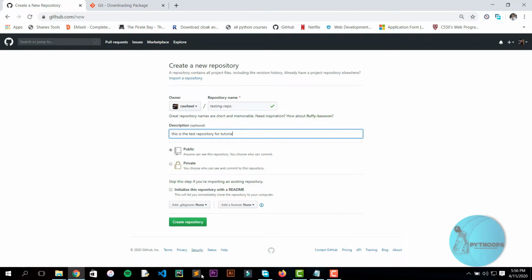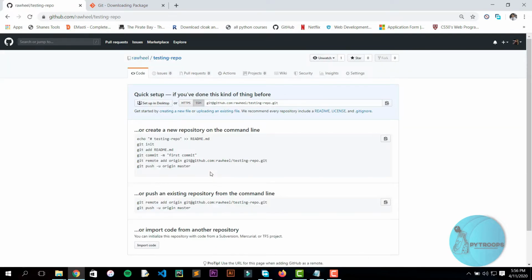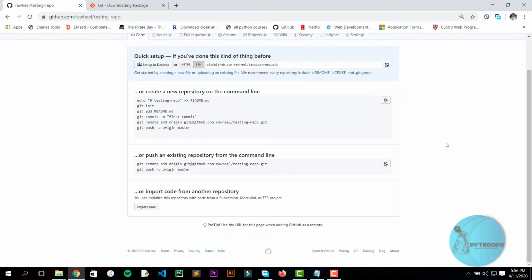So here go down and you can also see this readme. I am not checking it because I don't want to create it. So let's create the repository simply. As you all can see, the repository is created and these all are the basic commands.